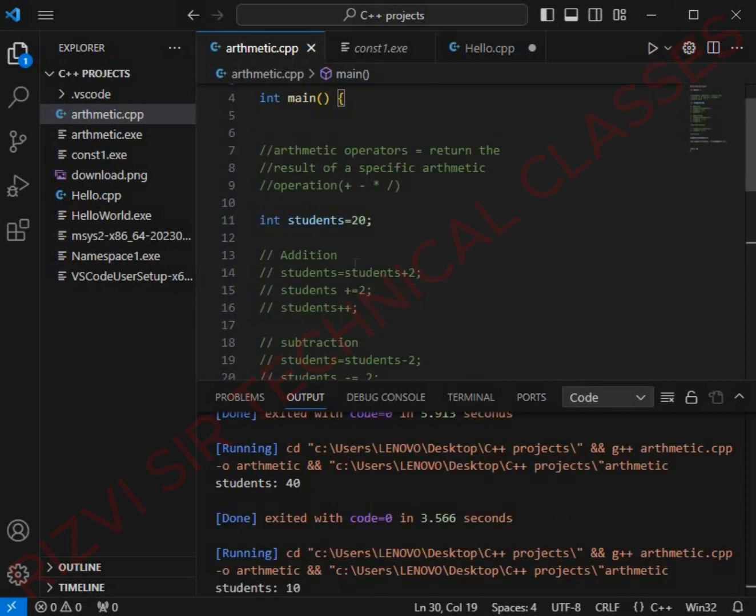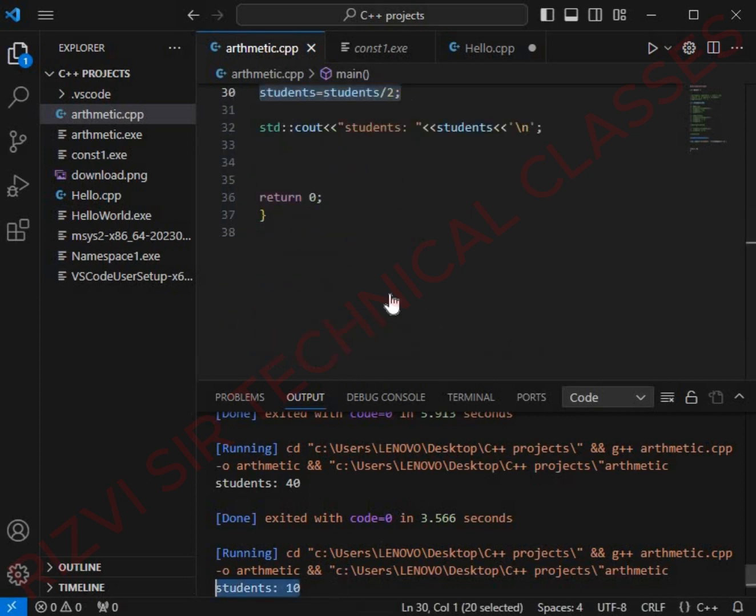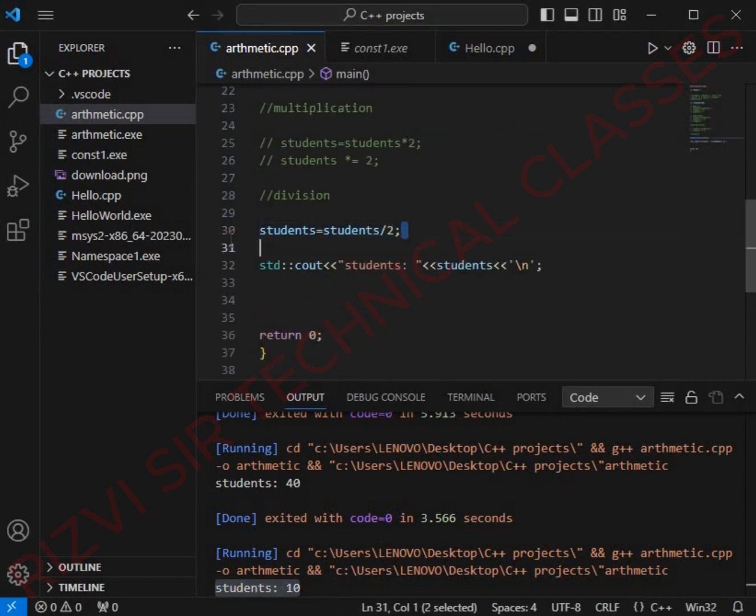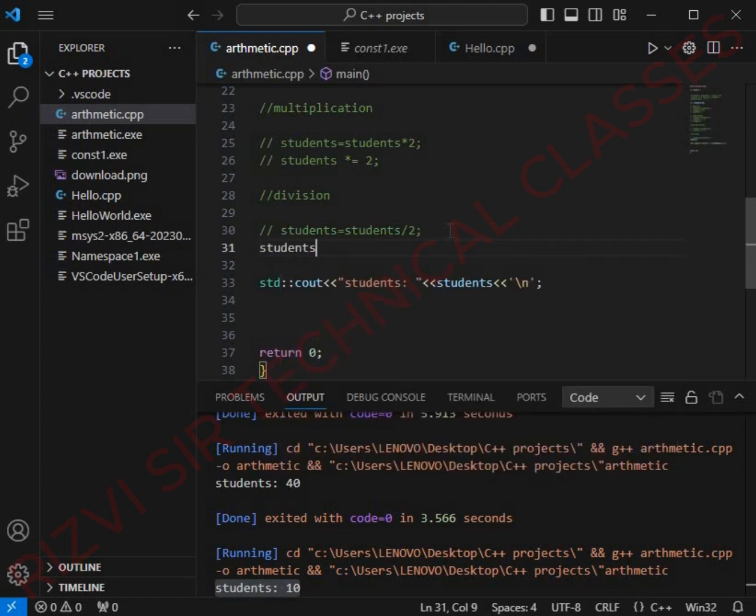The answer should be 10, because 20 divided by 2 is 10. There you are, we have 10. And for shorthand, you can do the same thing as you did for multiplication. You can write students /= 2, right?